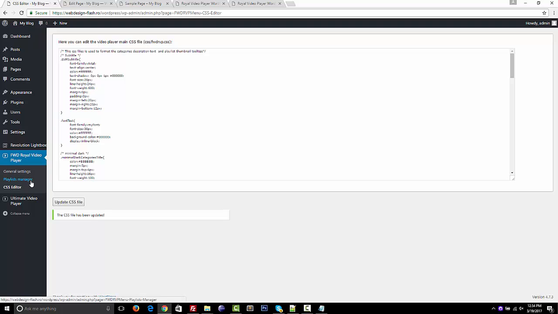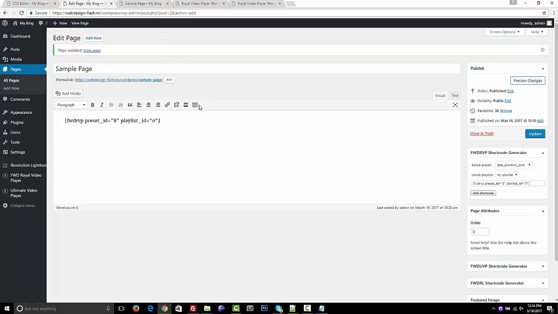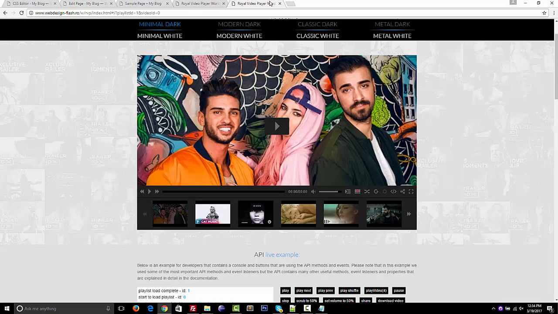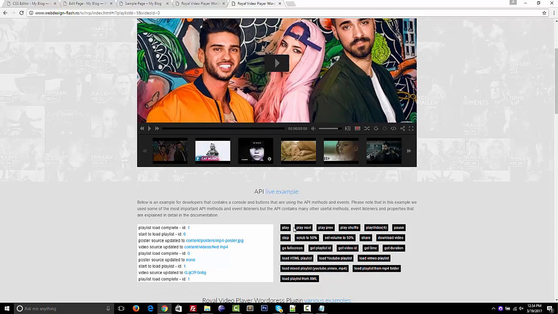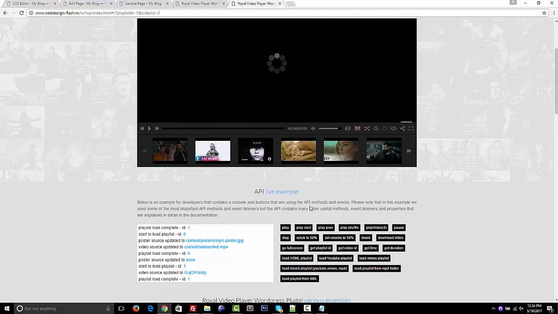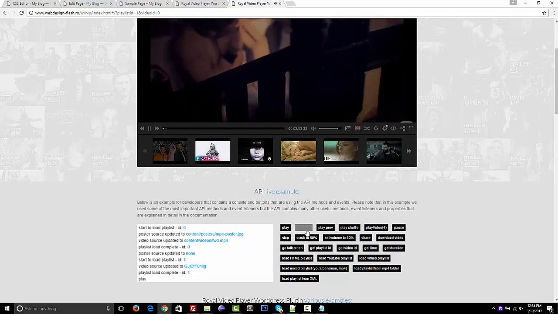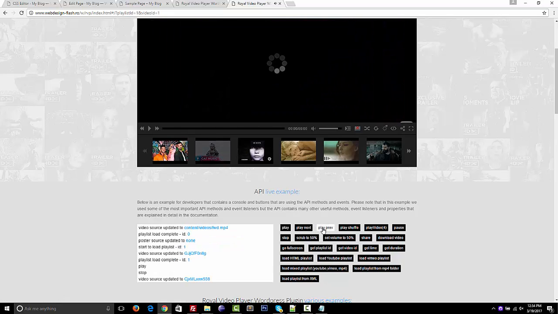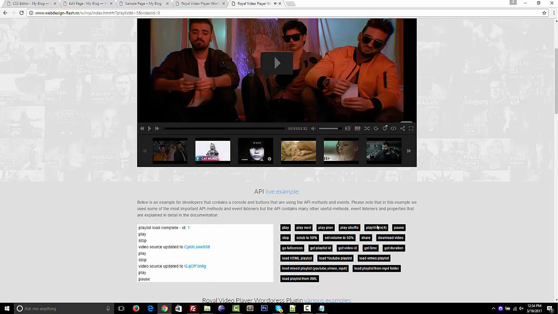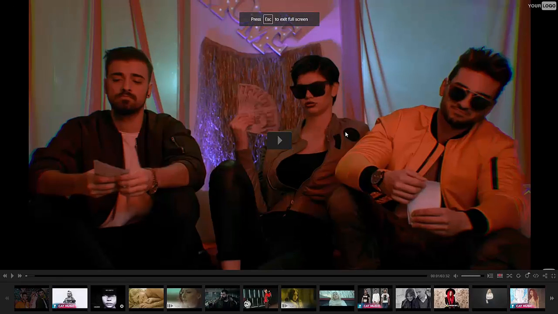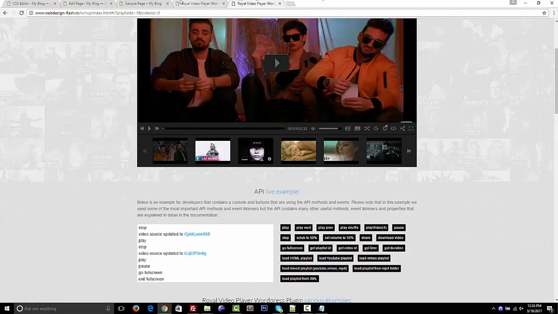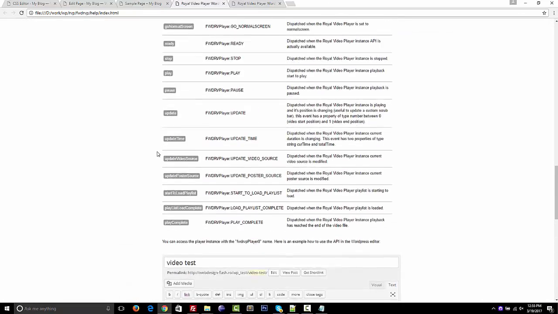And one last thing, the API. As you can see here, these buttons are actually controlling the video player using the API. These are not part of the player. These are external buttons, and when clicked, they are calling the video player API. So for example, you can go full screen from it. There are a lot of methods like I showed you here in the help file. You can see them all here.